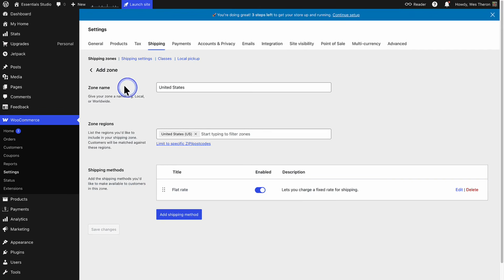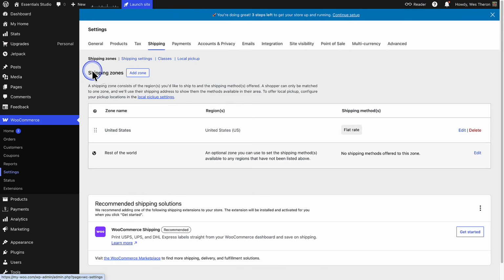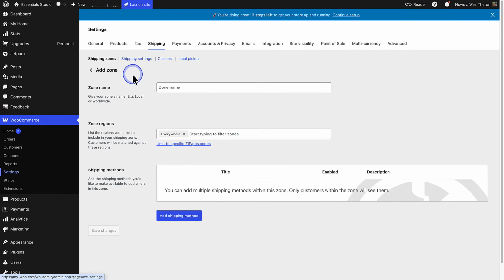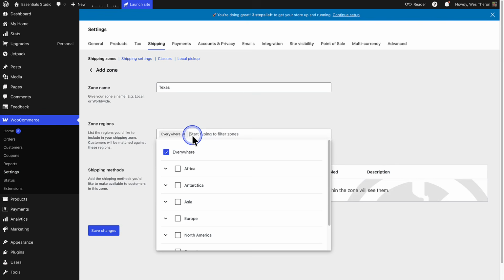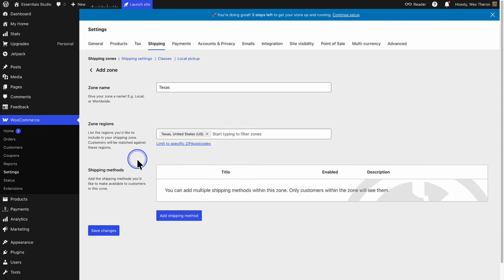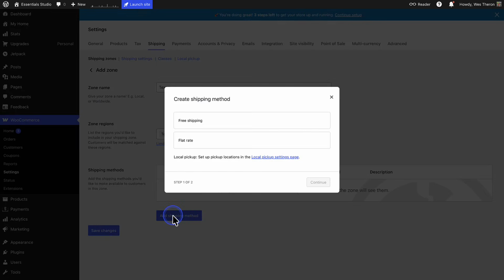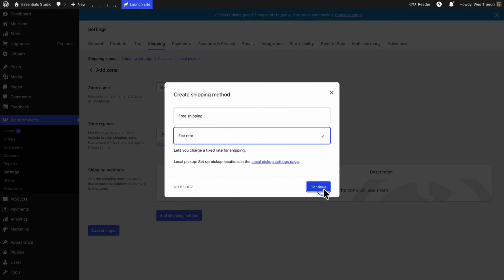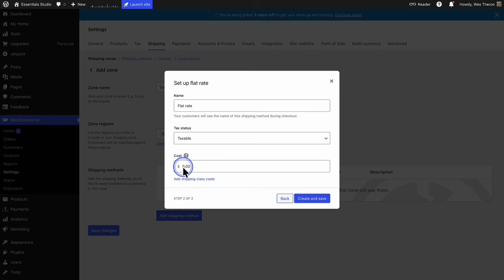But what happens if you add multiple zones? Let's go ahead and add another zone. In this case, the state I am in, namely Texas. And then I will also select the specific region. Once added, we can add a shipping method for this zone. I will select a flat rate again, but this time only make it $6.